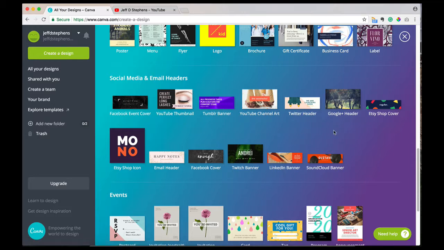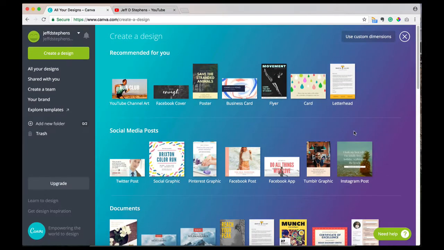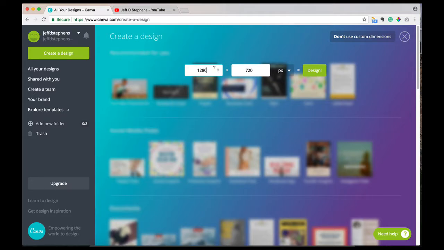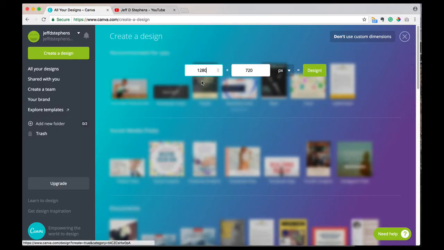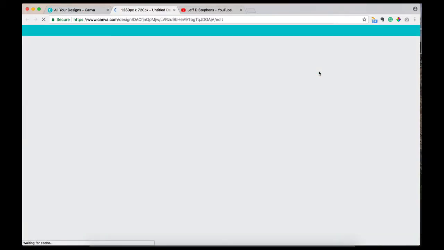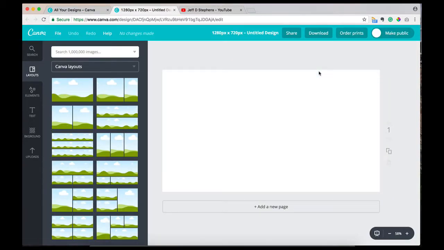So this gives you a very easy way to quickly get up to speed. Now the thing you do not see is a YouTube custom thumbnail here. They do not have that template. But looking at YouTube's help files, you can tell that it is a custom dimension of 1280 by 720. Those are the dimensions that YouTube would prefer you to use. That's 1280 side to side and 720 up and down. So in Canva, you can do a custom dimension 1280 by 720 in pixels, hit design, and that brings you to a blank canvas. And this is where you create your next masterpiece.